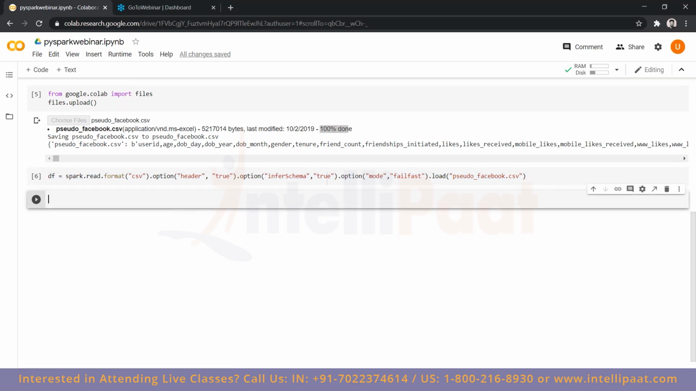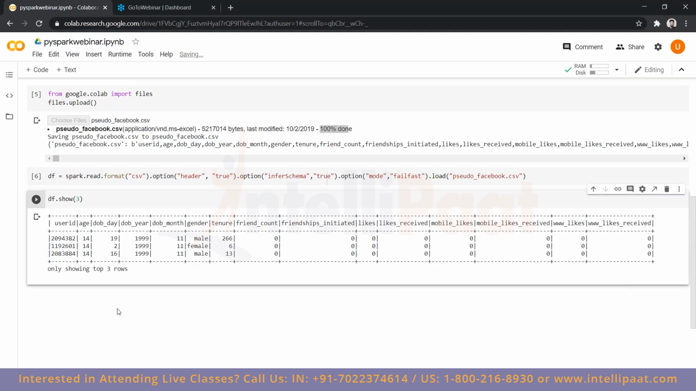And if we simply write something like df.show and put in something like 3, we get our output. So we can see how the data frame looks. The first column name is the user ID, which is the unique identification number of each individual on Facebook. We have the age of that individual. We have 14, which is the age. 13, I think, is the minimum age limit for Facebook. So we have ages 14.